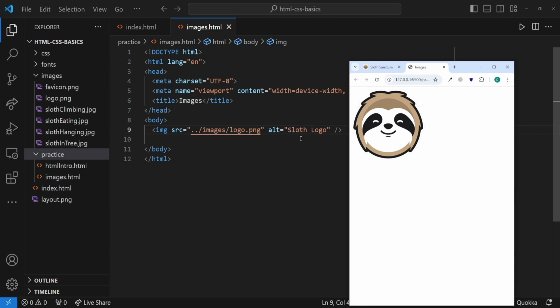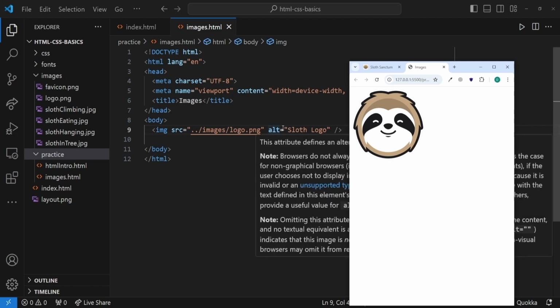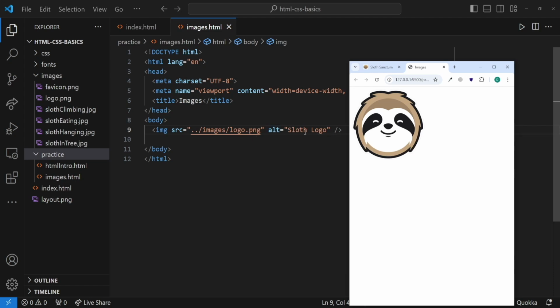There's blind people that use the web pages, and as they're using pages, it's reading out to them what's on there. And so it would go to the image and it would read out what's in our alt attribute, just so a blind person using our page would know that, hey, there's an image of a sloth logo because we have this alt attribute here. So really important, you always want to have an alt attribute on every image that you do.